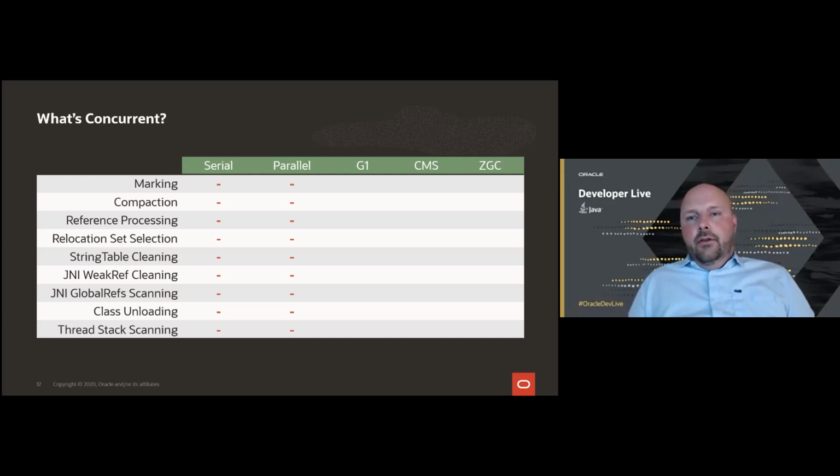If we look at G1 and CMS, it looks like this. So they have concurrent marking. CMS also has concurrent sweeping, but it doesn't do compaction. But you should note that both of these collectors only have concurrent marking when it comes to collecting the old generation. When they're collecting the young generation, it's still a stop the world event. And by the way, as you might know, CMS is no longer with us. That was removed in JDK 14, but it's kept here for reference.